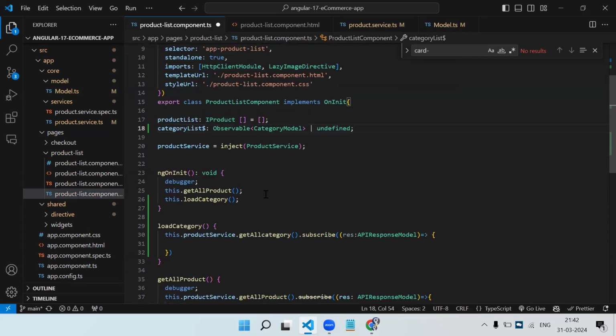Okay. Now, what we need to do, we are trying to use the async pipe. The normal way is we can create a variable, store the data into that variable, and then use that variable in the HTML. But when you are appearing for an interview, no one wants to see that. They want to see whether you are able to use the async pipe or not. Do you know the observable? What is an observable? What various scenarios are you going to use it in? So make sure if you know, try to use the observable and use the async pipe so that it will display your coding skill. Okay.